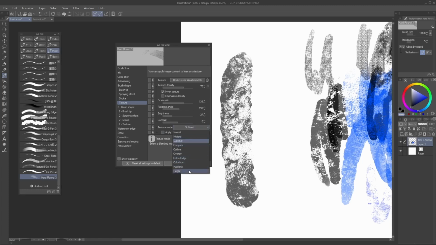You can try all these. Height is another one some people use. Not always working depending on the texture you have. I usually use hard mix or subtract sometimes. Depends. You can also apply it to each plot.